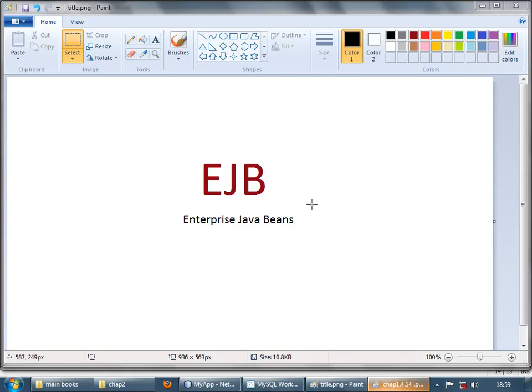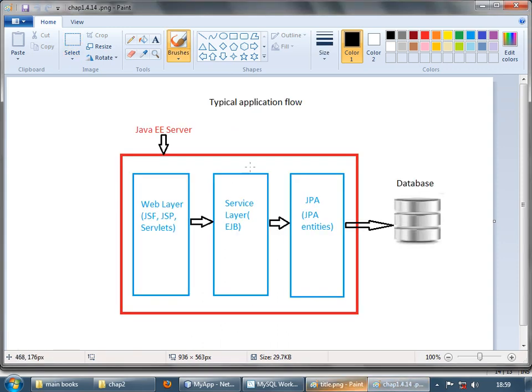EJB stands for Enterprise Java Beans. This is the layer where all your business logic is going to reside. So let's see a diagram which I have seen previously.